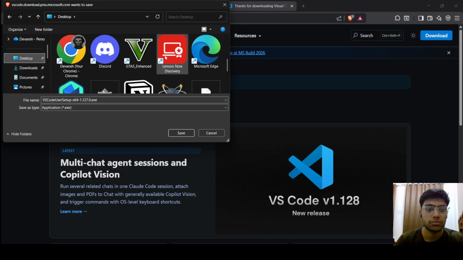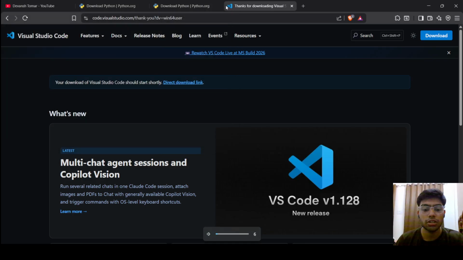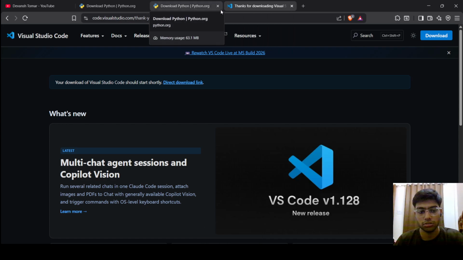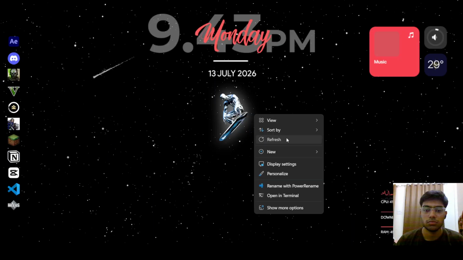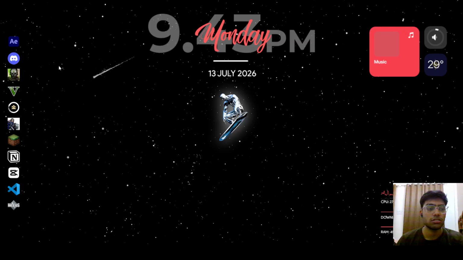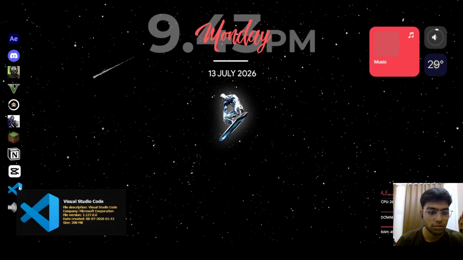Here we go. So I already have it. I don't need to download it again and again. So this is where I keep my things. I'll click it and open it up. It's my VS Code.